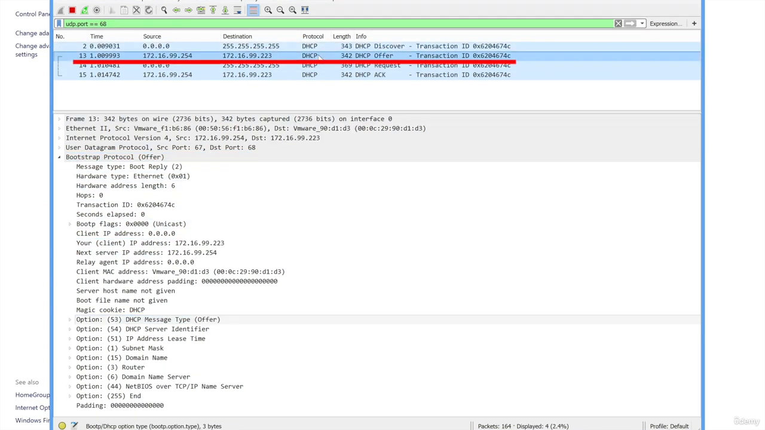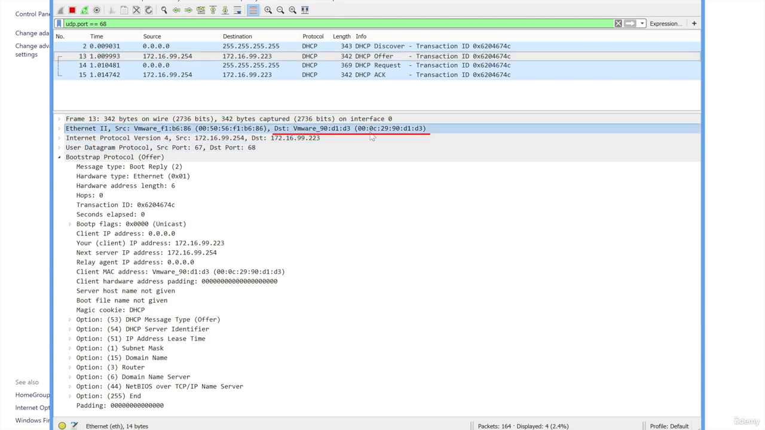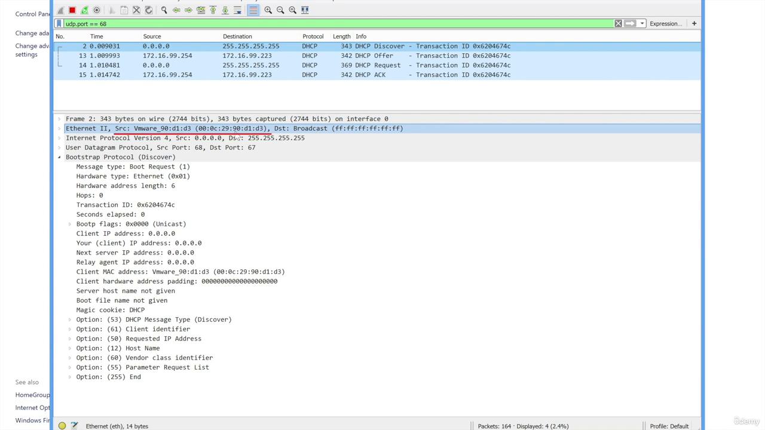The second packet is a DHCP Offer packet sent by the DHCP server, 172.16.99.254, to the Windows system. The destination IP is 172.16.99.223, which is offered by the DHCP server. So in here, the destination MAC address is important. That's what's going to be targeted according to the MAC address. So as you see, the destination MAC address of the DHCP Offer packet is the same as the source MAC address of the DHCP Discover packet.